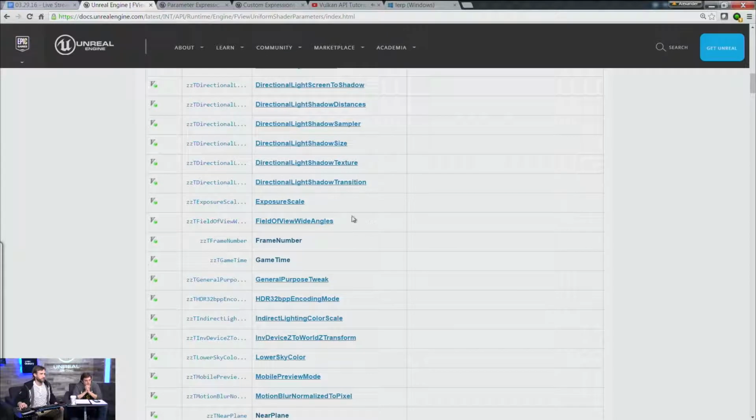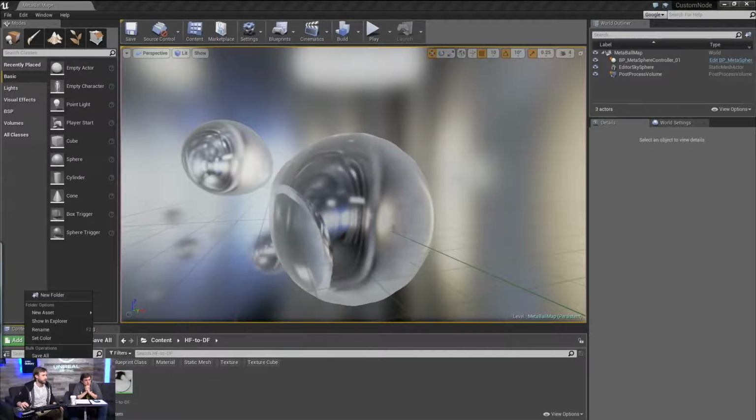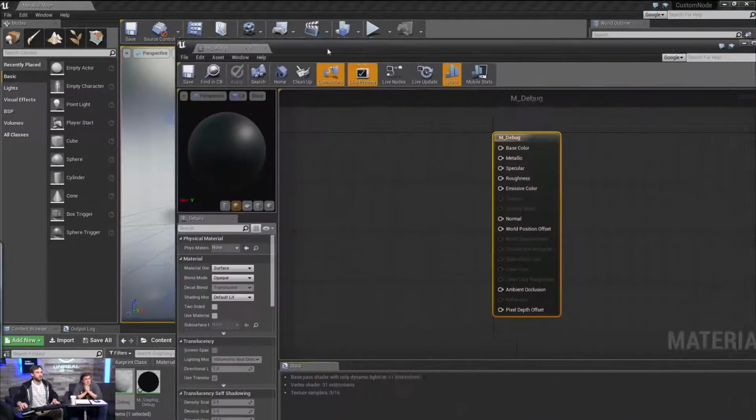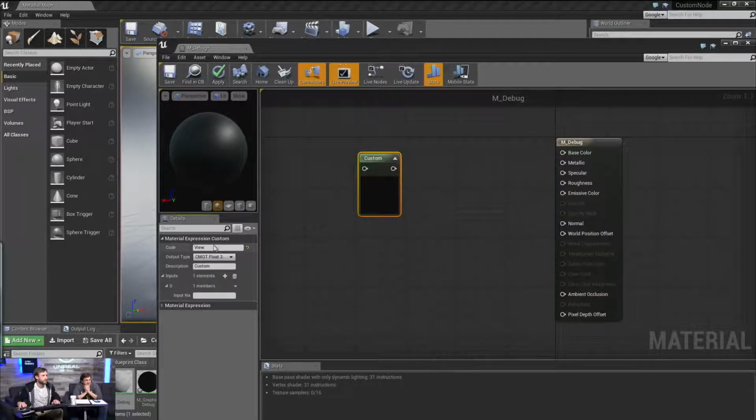So for example, exposure scale. What if you wanted to get exposure scale? I'm sure there might be a node for it. Let's make a new material here. This over here is empty. Call this debug. Alright, so do custom, and then we're just going to say view dot, and what was the name of that again? Exposure scale. Of course, thank you. Yes, there's an error with your shader, it compiled since I didn't have anything typed.